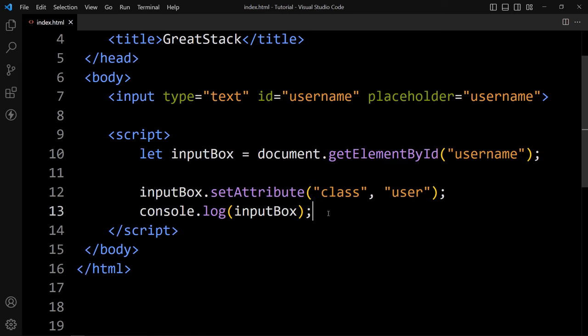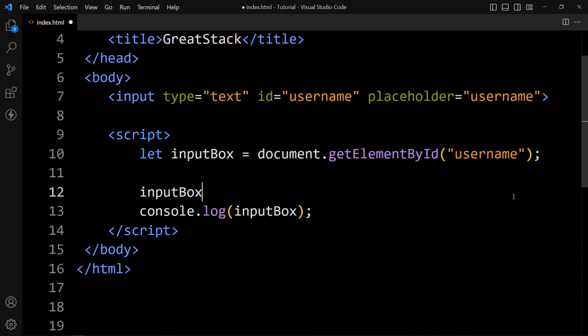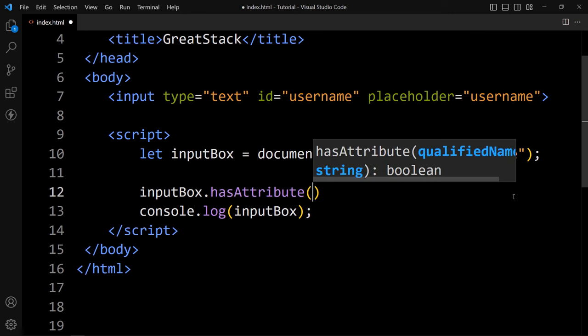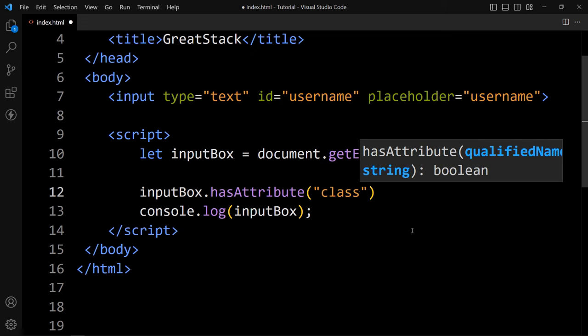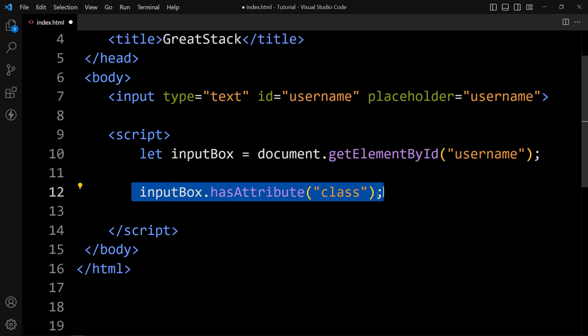So it will tell us whether this attribute is available on the element or not. It will result in true or false. So here we will add another example. We will add the element input box, then has attribute, and this will accept only one argument. So in this one, let's add class, and it will return one true or false value, so we can directly print this one.